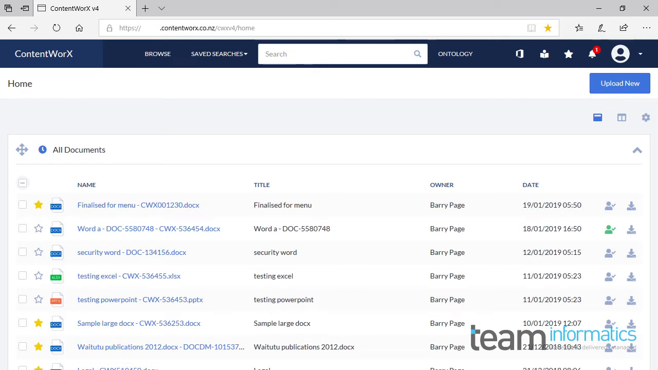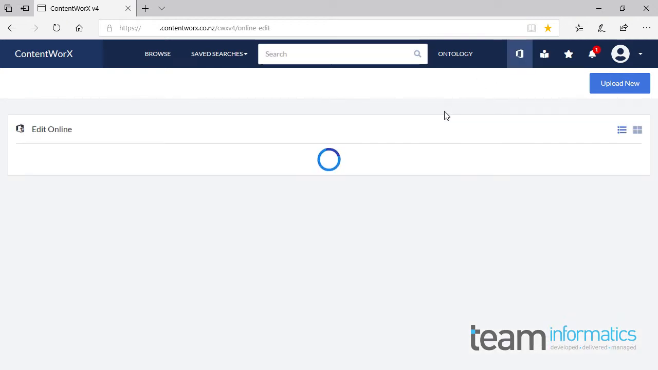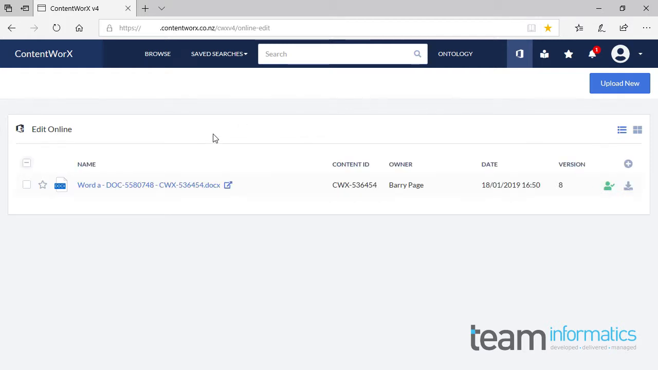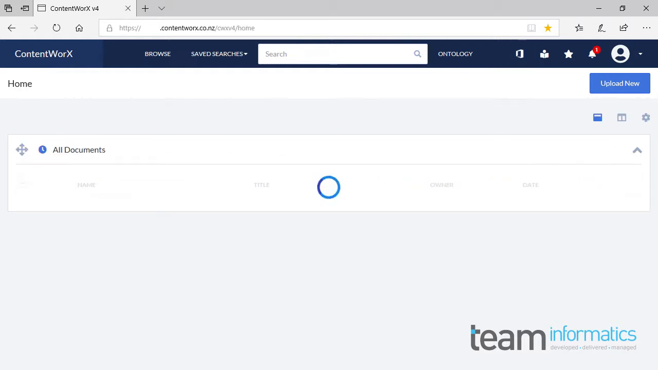The new Office integration option enables a couple of additional visual features. The first is this icon in the header. Clicking here takes you to a list of documents showing which items you currently have online editing sessions open for. At the moment, just this one document.